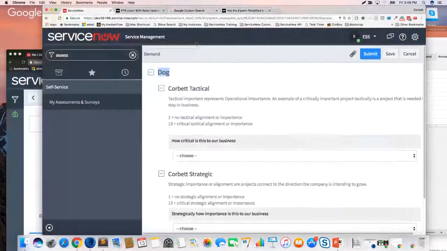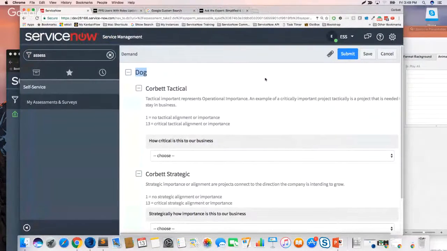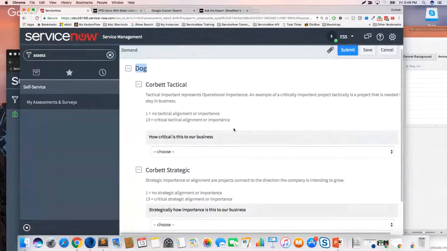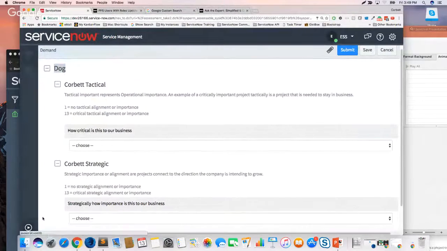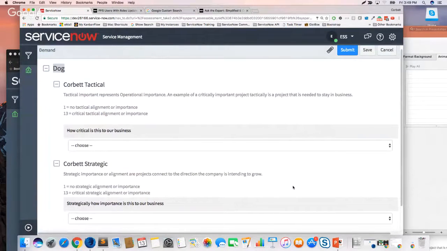So the second part that we talked about is you want to make sure that your questions are simple and that they actually add value. The ones that I recommend level 1 or level 2 PMOs to use are just 2 questions. And you'll notice it says Corbett Tactical. You're not going to name it that. But how important is this tactically? And then strategically, how important is this? And that's it. And here's the reason why.